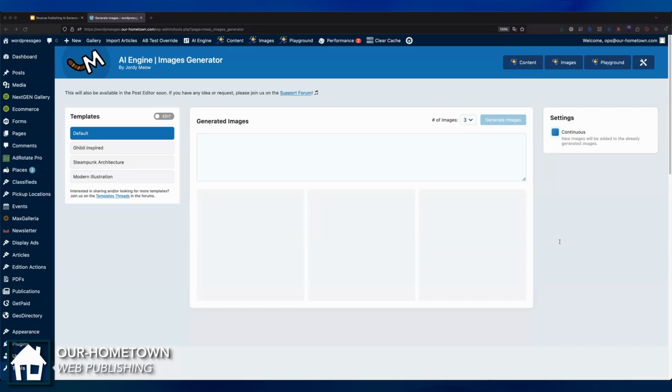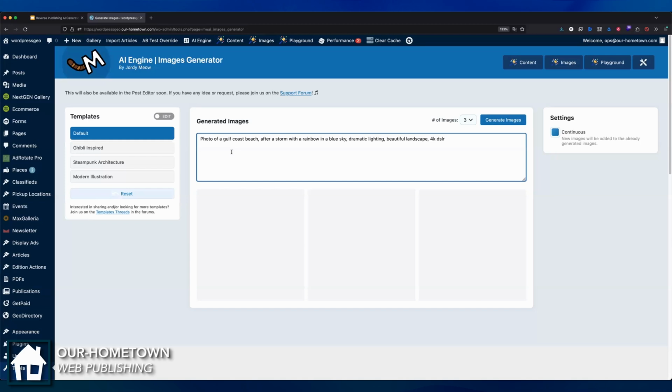Since this is kind of a retrospective and a remembrance, and I wanted to highlight some of the positive things that were happening with the community after the resilience and everything, I decided to use this as a prompt. It's not too specific, but it's a photo of a Gulf Coast beach after a storm with a rainbow and a blue sky, and then a couple of extra prompt things to kind of make it look nice. So I'm just going to generate 3 of these, and this will take just a moment.